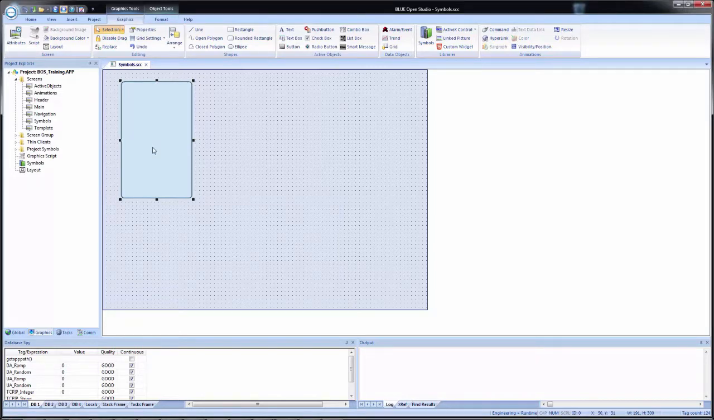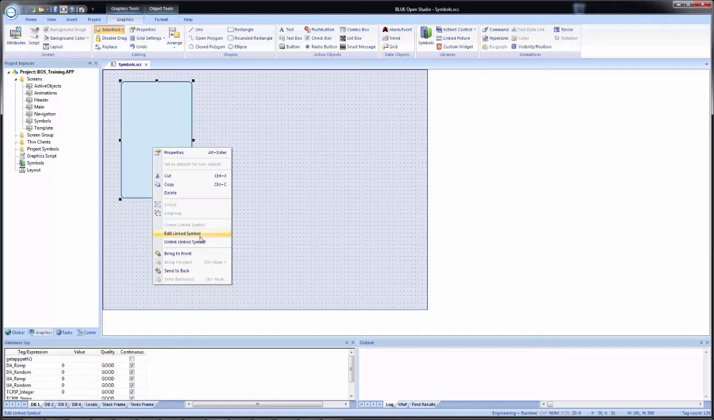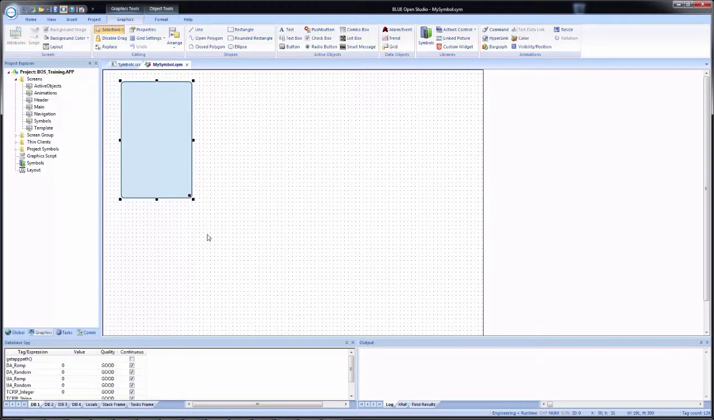Now that I've saved it as a linked symbol, I can right-click, and on the context menu I see two options, Edit Link Symbol and Unlink Link Symbol. So I'm going to click on Edit. It looks like it just opens the part again on a screen, but in fact, this is the developer canvas for the link symbol itself. So I can change it in here.